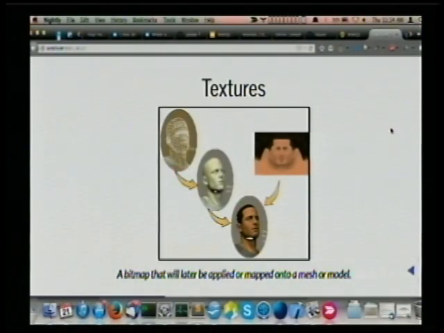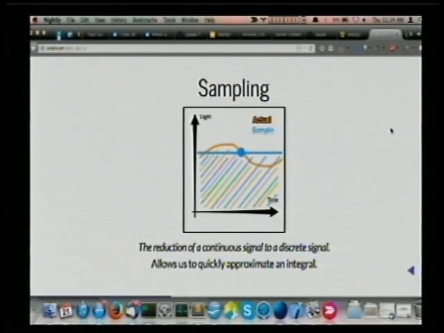A texture is simply using one of these bitmaps and applying it or mapping it onto one of your meshes or models. Sampling is a way for us to kind of help. It's an approximation, right? With real-time rendering, you'll start seeing lots and lots of approximations where we can't always get the correct answer, but we can do with a less perfect answer because it allows us to calculate it much faster. And so sampling is the act of essentially allowing us to approximate an integral really, really quickly, right?